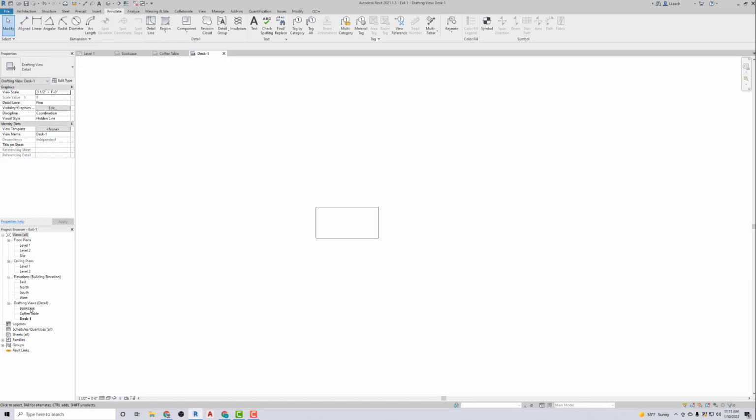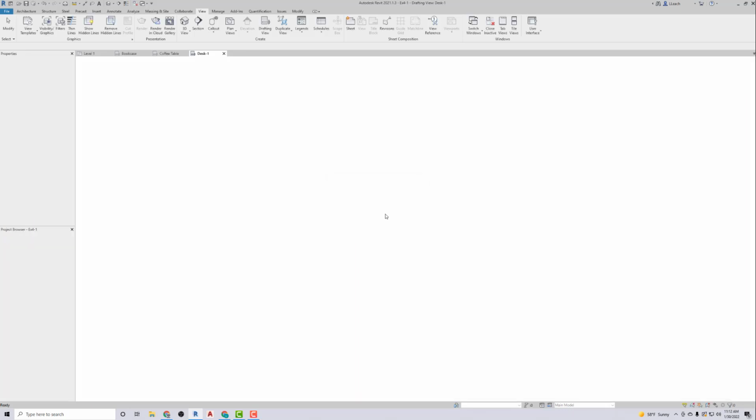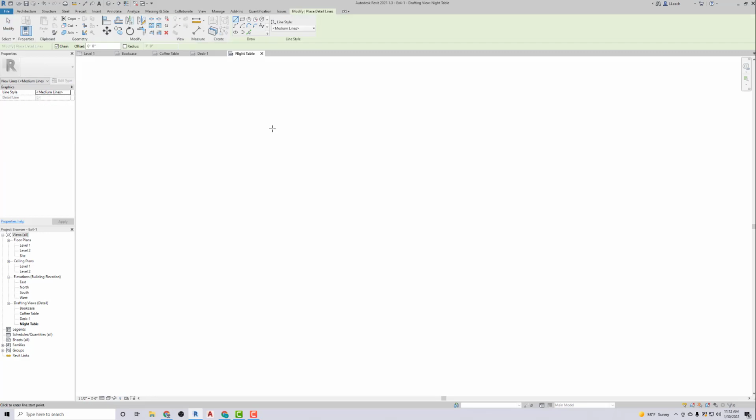Now notice all these drafting views are in the same project here, but they're all different drafting views. Night table, 1 foot 6. I'll do one more. I think you have the idea. So I'm going to go up to, what am I looking for? View, yeah, View. Sometimes I lose my train of thought. Drafting View. This one is going to be night table. Hit OK. I'm going to go up to Annotate, Detail Line. This one is just a square, that's 1 foot 6.